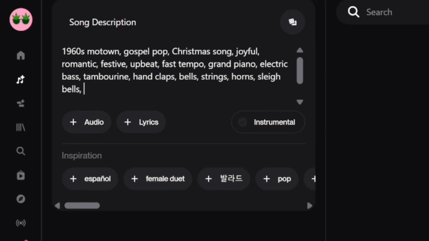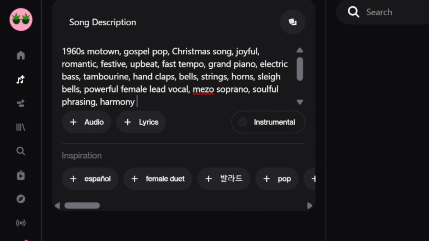And for the vocals, Mariah Carey has a very bright, powerful mezzo soprano tone, but what really makes it work is her like soulful phrasing with those little runs and slides. So we're just gonna do something like powerful female lead vocal, mezzo soprano, soulful phrasing, harmony layers.